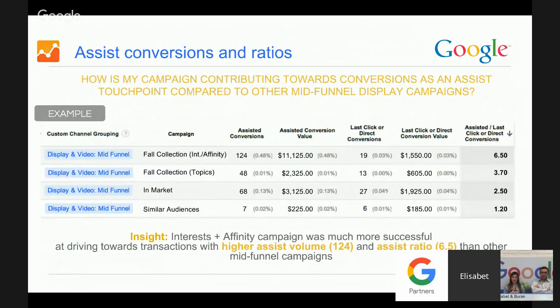If we were looking only at the last click conversions, we would see that actually the campaign that is performing better is the in-market campaign, right? Why? Because this one actually closed 27 conversions, so it's the campaign that closed more conversions. However, when we look at this report in the multi-channel funnels, we would actually see that the campaign that is performing better is this fall collection campaign.